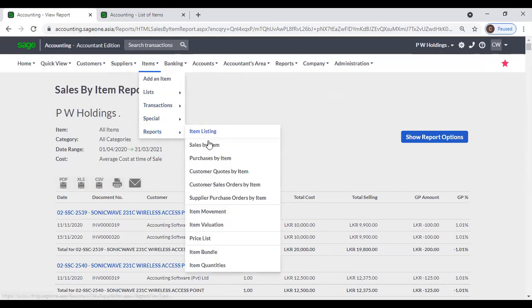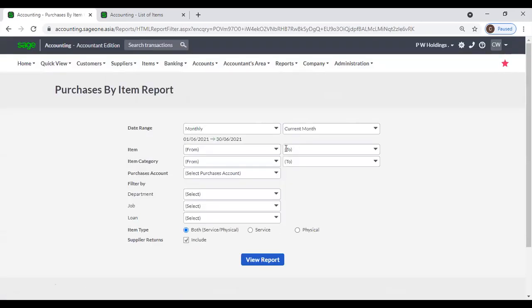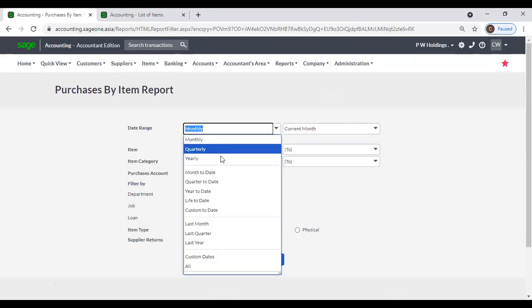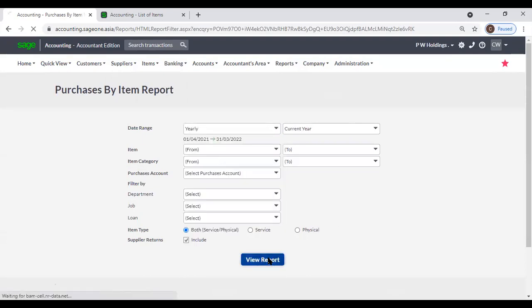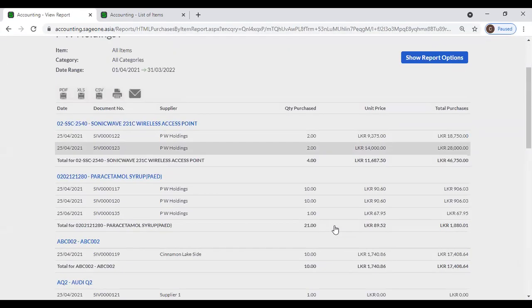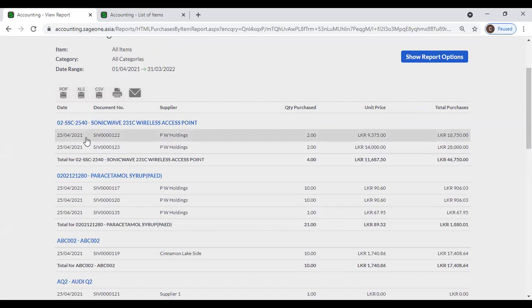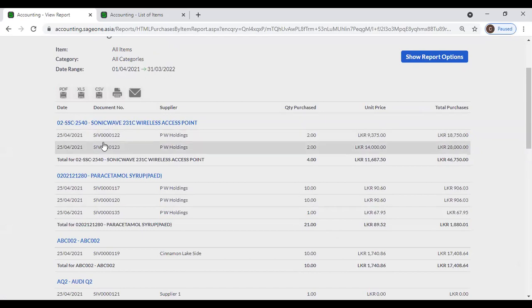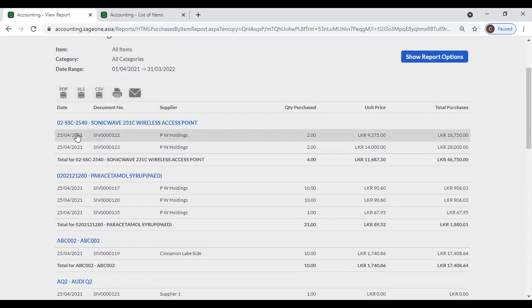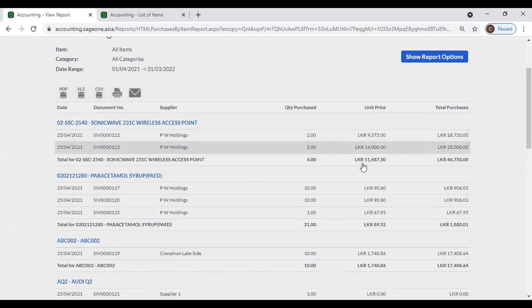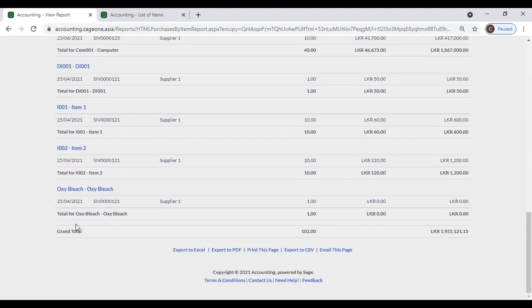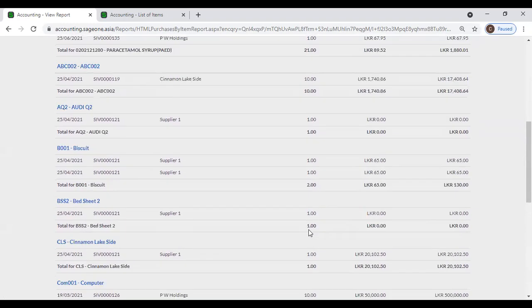Right. Next report is purchases by item. This report also you can generate for a particular period, and from this report you can view what are the items you have purchased. You can view item, and you can view each transaction wise details, transaction date, purchase date, supplier invoice or document number, supplier, quantity purchased, unit price, total purchases, and total for this item system will display, and grand total also you can view from this report.